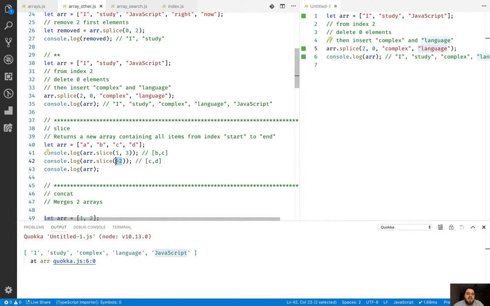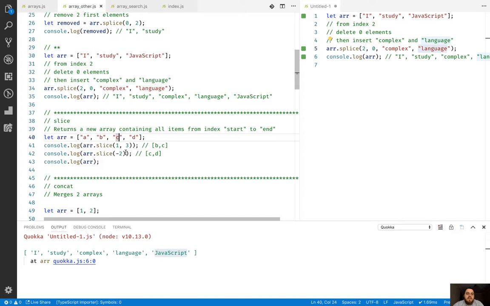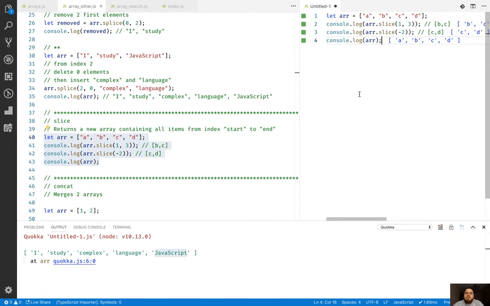And we can also provide negative indexes. This means start from the end. Give us two elements starting from the end, D, C. So you can also extract something from the end.